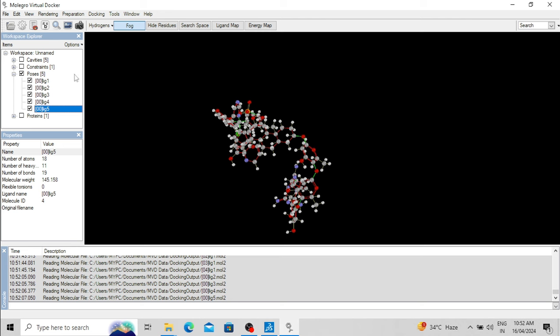Okay, so the results have already been saved in our output folder. So we can further visualize these docked poses in other visualization software, and we can analyze this result. And also a result sheet in the form of a text file has been saved in our output folder.